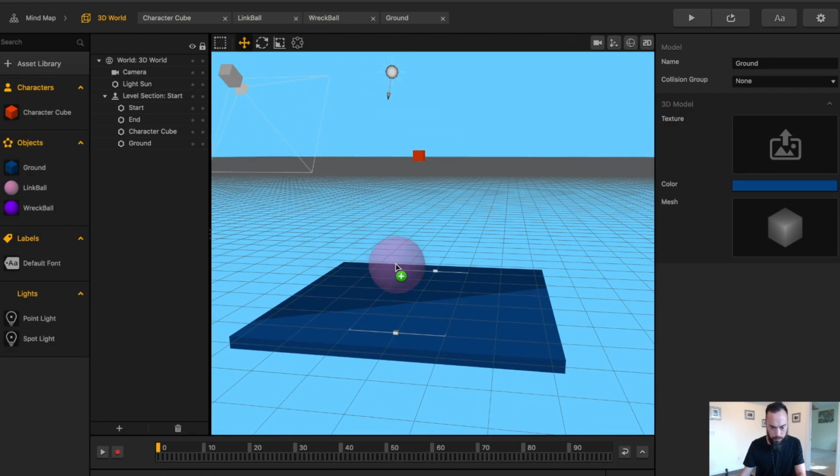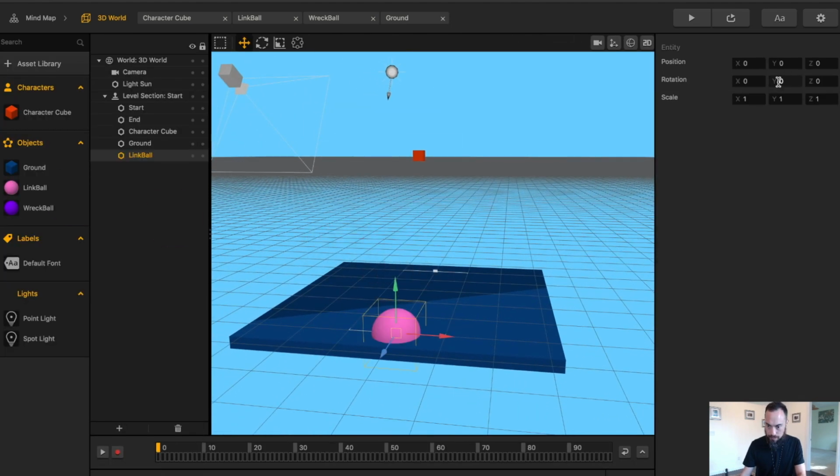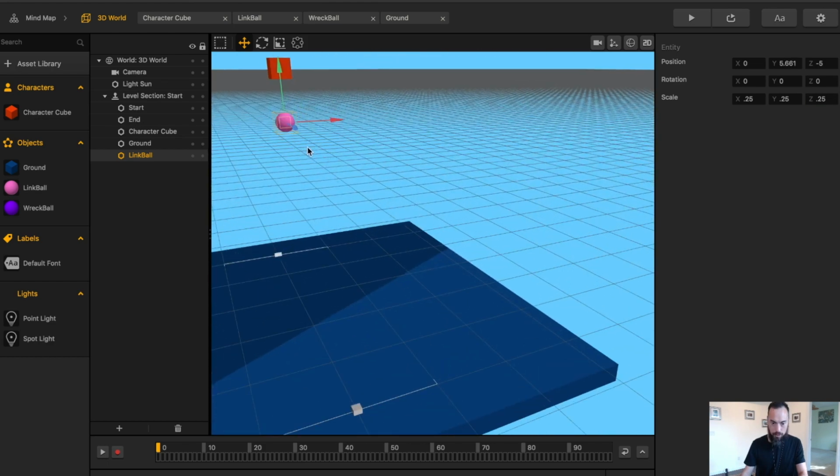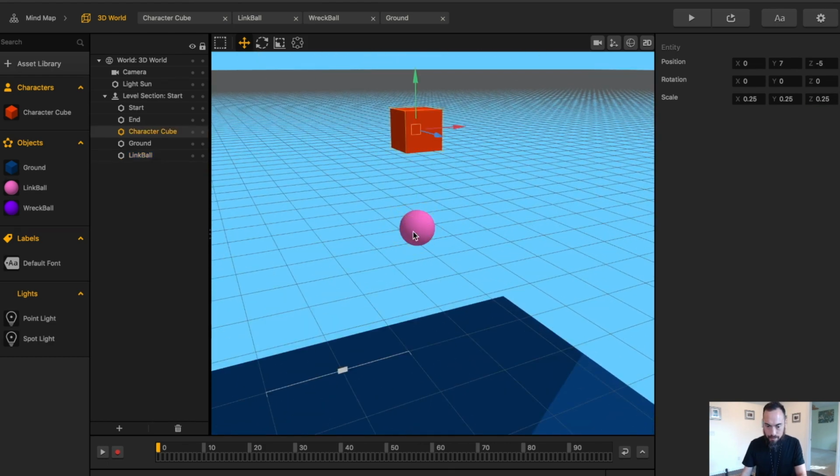So the next thing we're gonna do, we're gonna add some link balls, move this to the center in the Z direction. Change the size, 0.25. Move it all the way up here. So currently, this is at 7. So I'm gonna move this to 6.5.